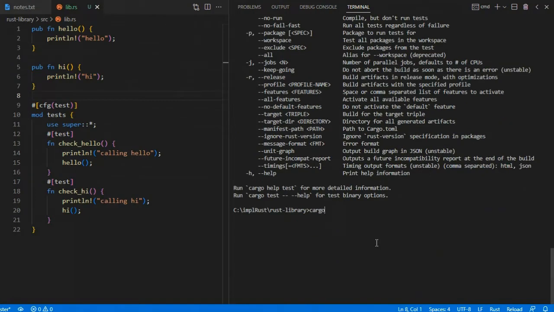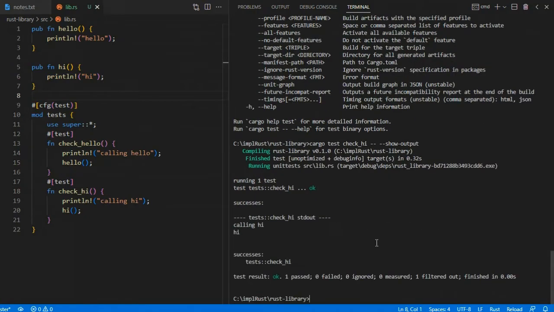Okay, let's do the test. Cargo test, and next is the test name, and then -- arguments. For arguments we will use --show-output. Show output is used to display the println message, and here we will use the test name as check_hi. Yes, one test is running. The test within the tests module, the check_hi function, is running successfully.